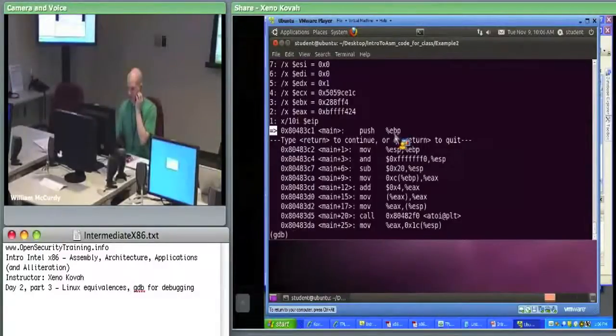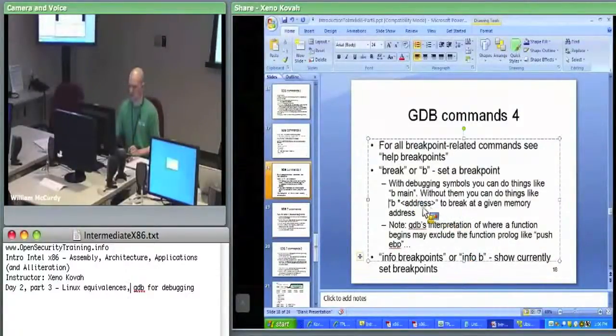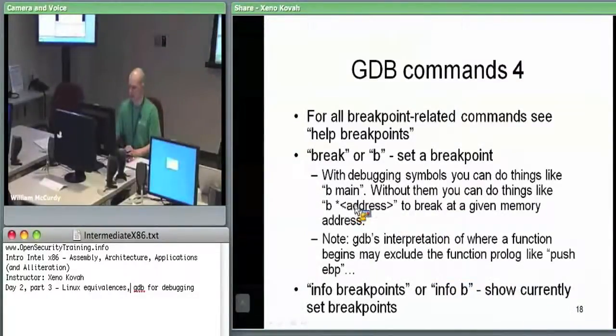All right, so that told us about breakpoints. We had break and b, and if you wanted to give an address of something, you would do b star address. Did info breakpoints, and then I didn't put it on there, but delete will delete the breakpoint.